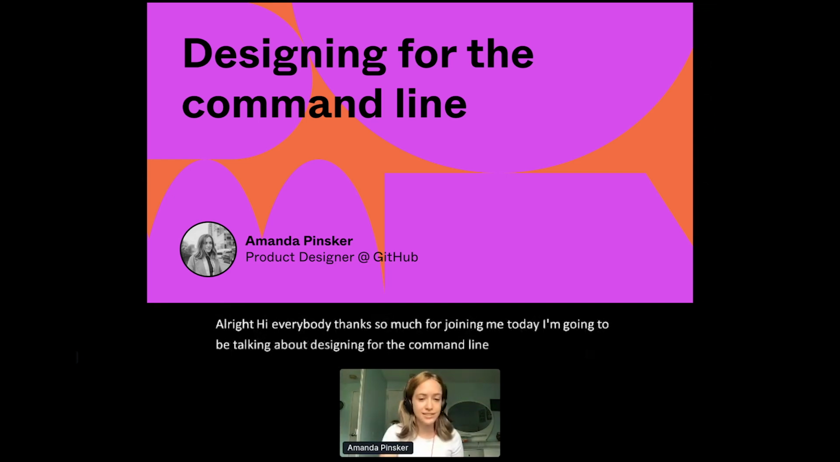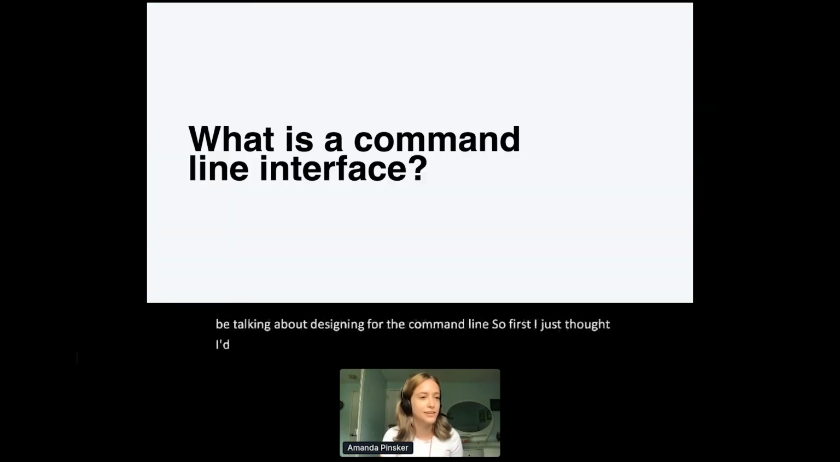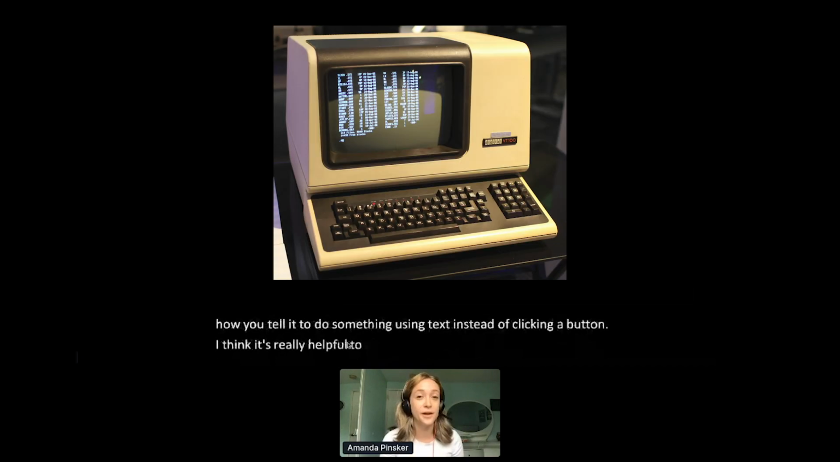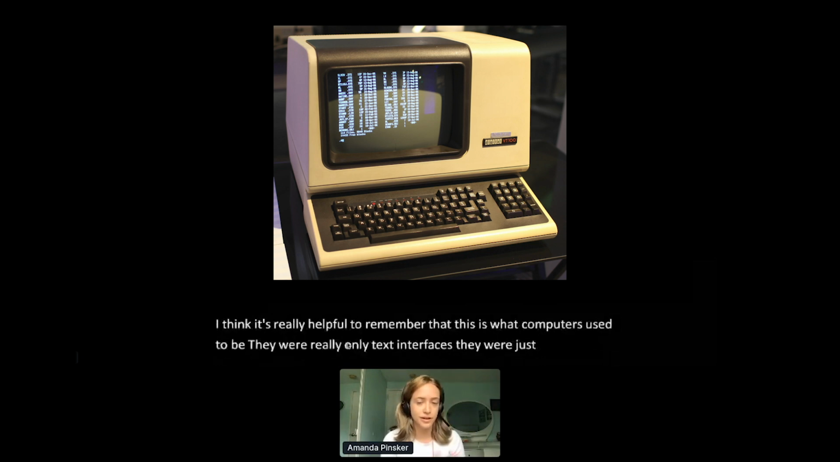First, I thought I'd start off with talking about just what exactly a command line interface is. Anytime you're interacting with your computer, you're really just telling it to do something. And a command line tool is how you tell it to do something using text instead of clicking a button. I think it's really helpful to remember that this is what computers used to be. They were really only text interfaces. They were just terminals. And this is what computers were like when Unix was being created.